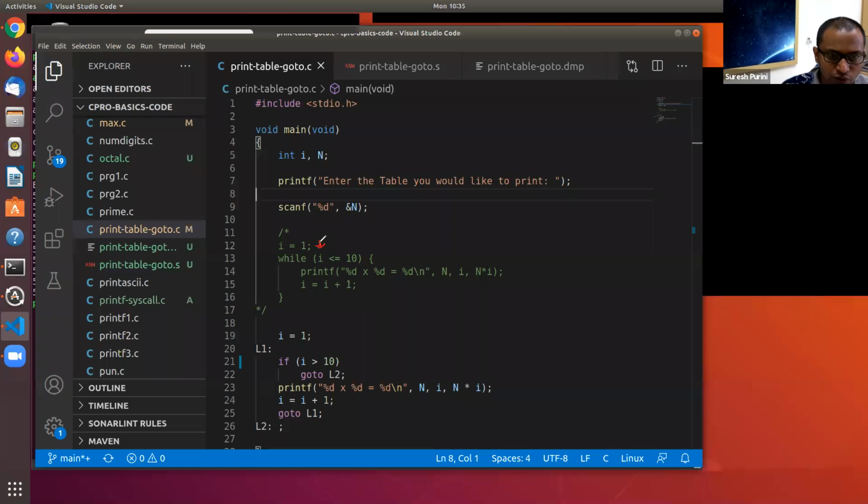So this I is equal to 1 statement is equivalent to this I is equal to 1 here. We are initializing the variable. And then before we enter the while loop, we are checking if I is less than or equal to 10. If this condition is not true, that is if I is greater than 10, then you want to come out of the while loop.